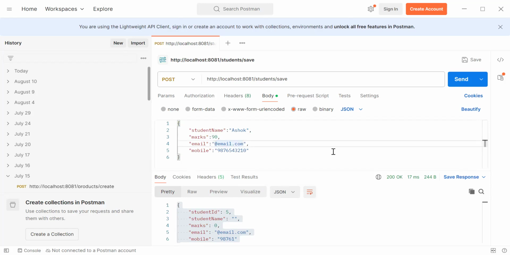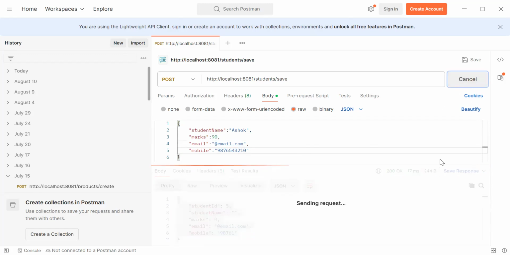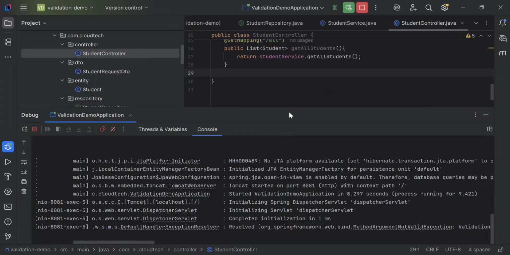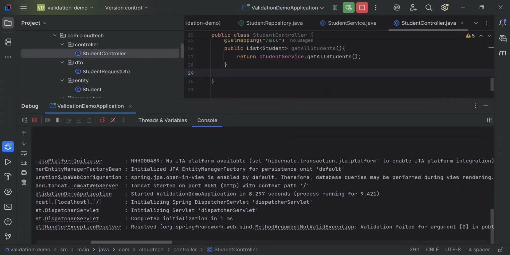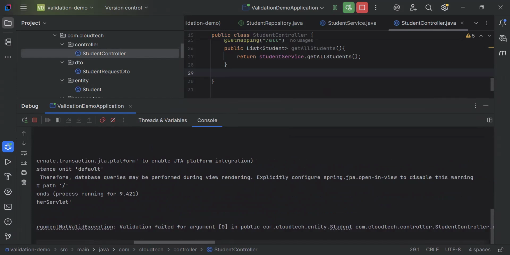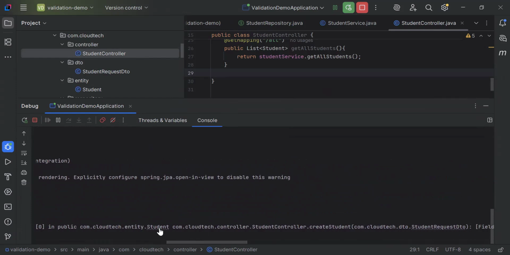And I'm just missing the field, which is email. So here my email is not correct, and I'm trying to save that information into a database. You can see I'm getting a bad request, right? And if I go and see the logs, here you can see I'm getting an exception, method argument not valid exception, and validation failed for argument 0 in student entity.